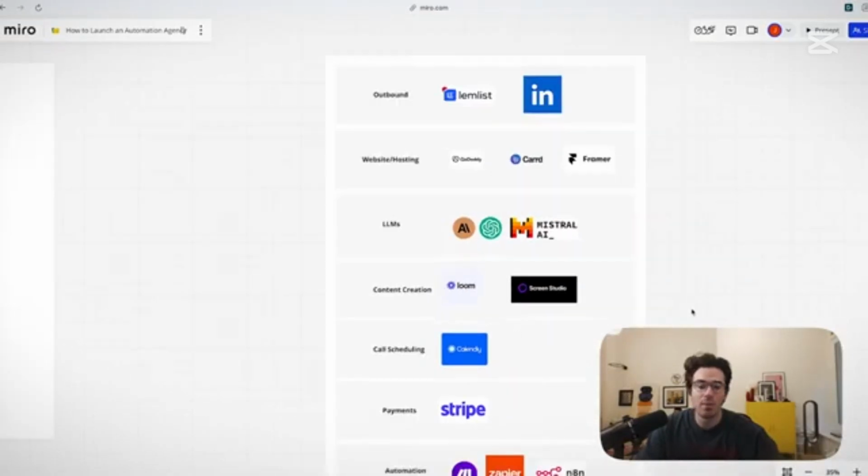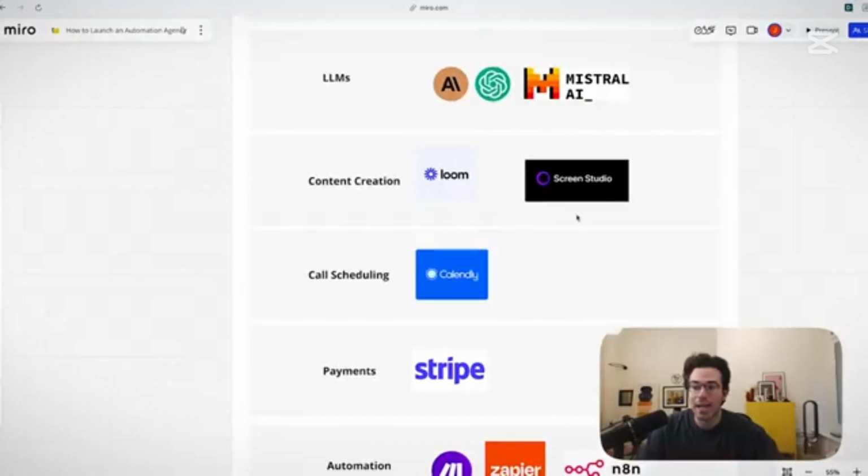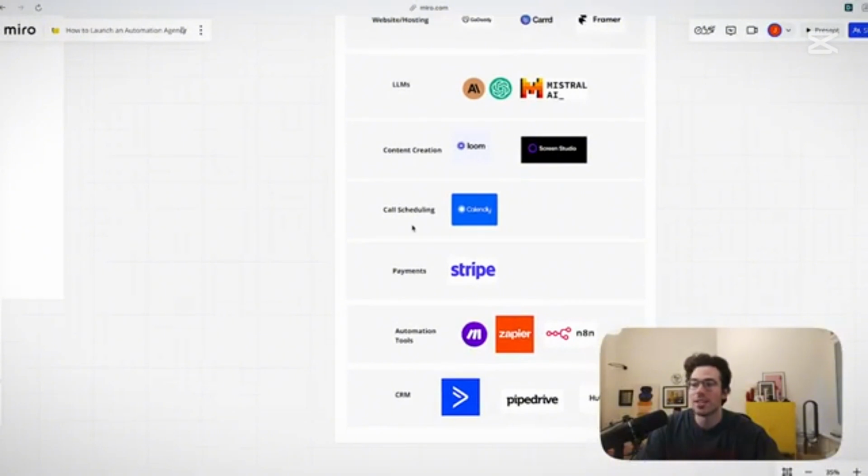Now, really, the most important things that you need in order to get started are a website. Mine is built with Card, functionally like a way to record case studies. I use a combination of Loom and Screen Studio. And then we need a way to collect payments and a way for our clients to easily schedule calls.